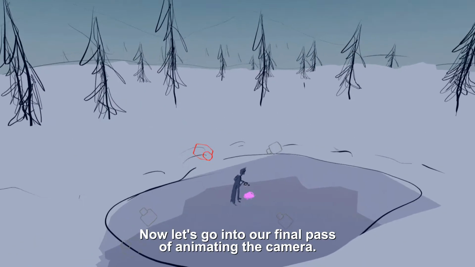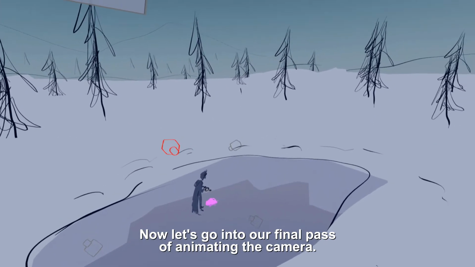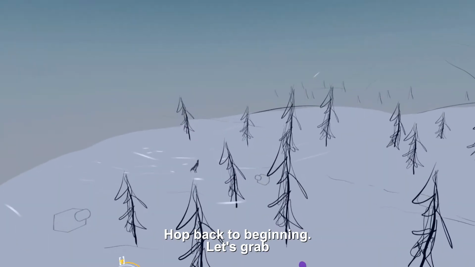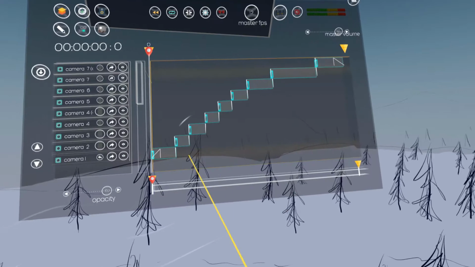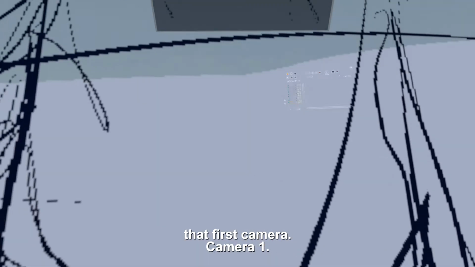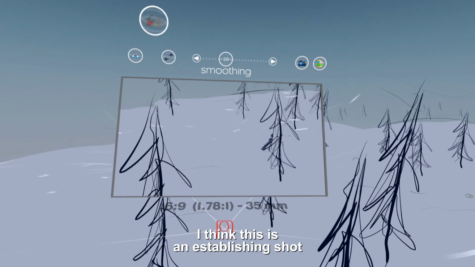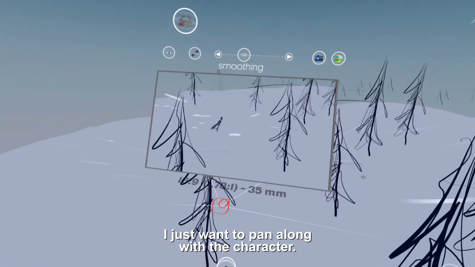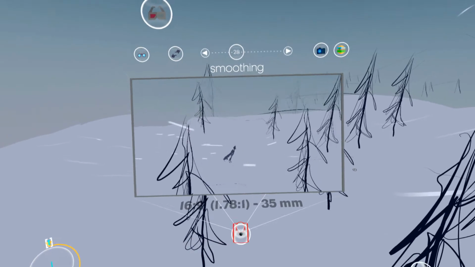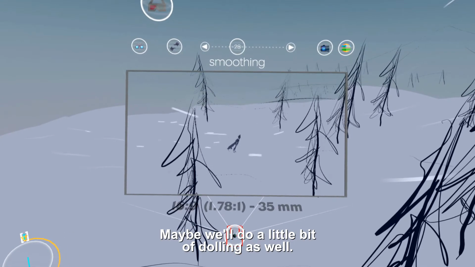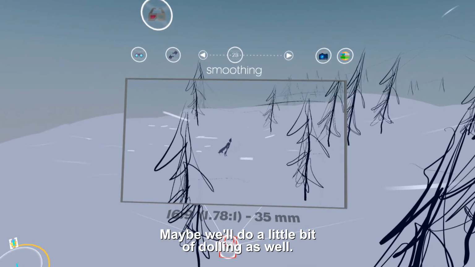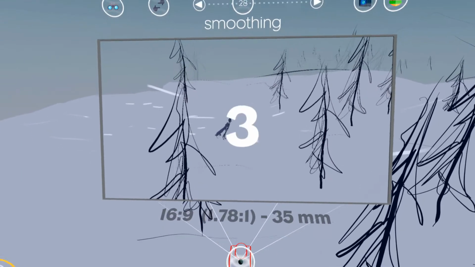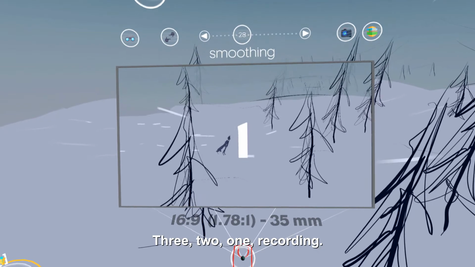And now let's go in and do our final pass of animating the camera. So I'll hop back to the beginning. Let's grab that first camera, camera 1. All right, so there's that wandering. So I think with this, it's an establishing shot. I just kind of want to pan along with the character. Maybe we'll do a little bit of dollying as well. And so we're kind of pushing the viewer into the scene. So let's go: 3, 2, 1, recording.